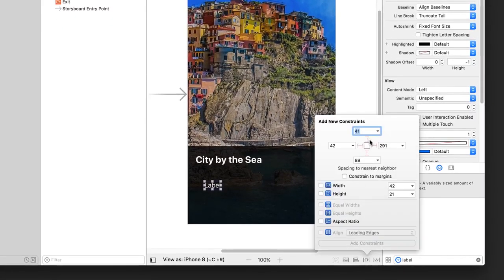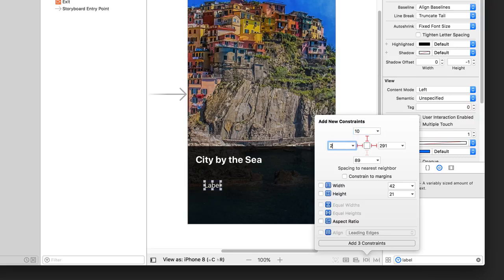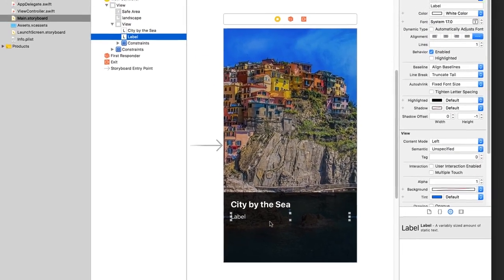And this time we are going to, again, do that. But if you pull this drop down, you're going to see that you can position it relative to the label that's directly above it. So we're going to choose that. We're not going to choose the view. So position it relative to the element that's right above it. And I'm going to say that it should be 10 points below that title label. The left will be 20 and the right will be 20 as well. And then I'm going to add these 3 constraints. You're going to see something like that.